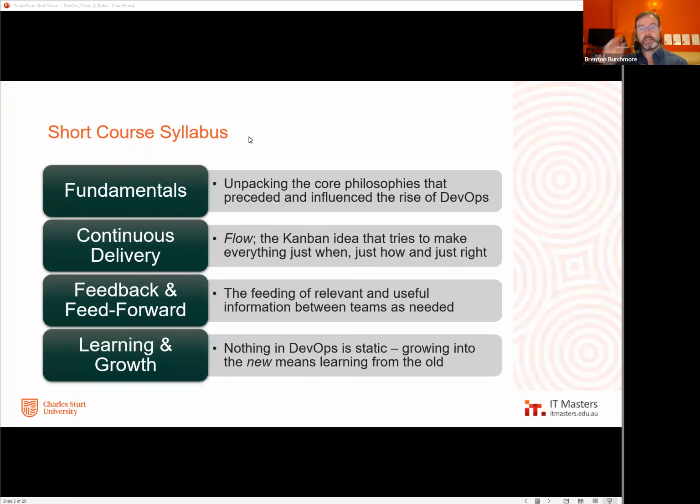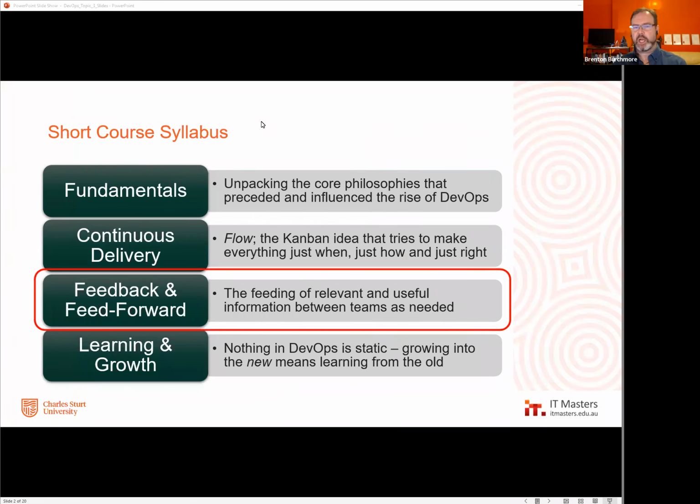So our syllabus, what we've tackled so far, this is where we are up to today. We're going to talk about how in a DevOps environment, information needs to move and who gets what. And we are specifically calling it feedback, and that perspective will hopefully become a little clearer as we position what we really mean by that.